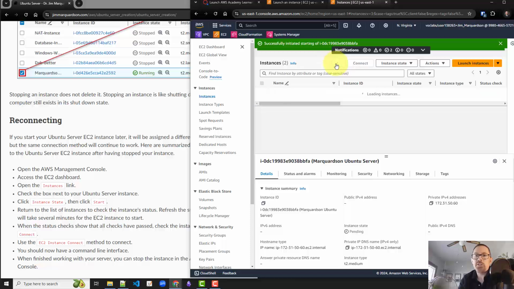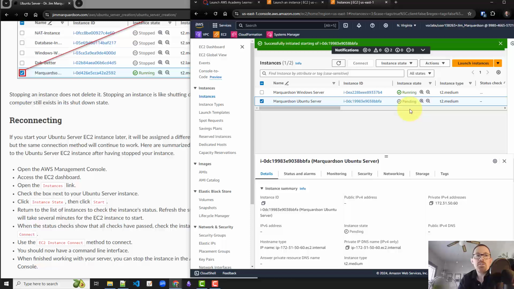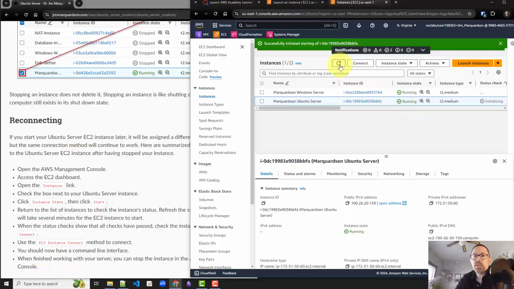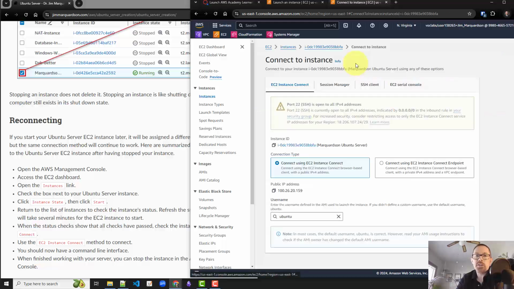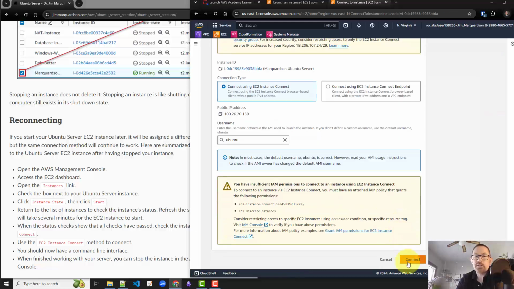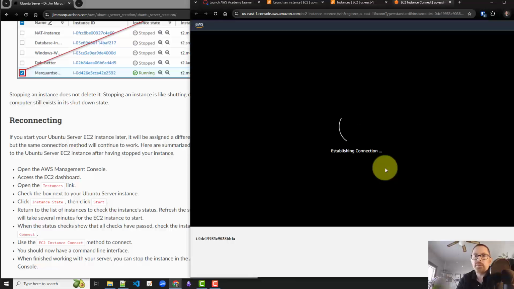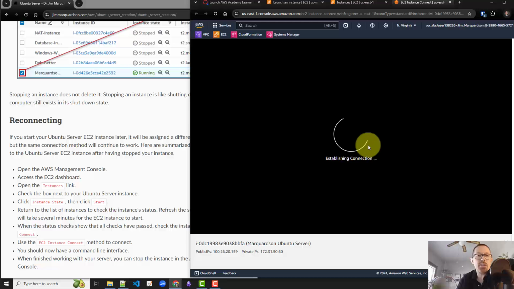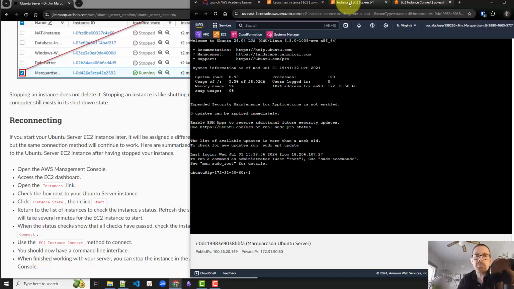I'm going to refresh. It's pending start. So a computer managing this virtual machine in Amazon's data center is telling it to boot back up. It'll take a little bit. Now it says it's running, but the status checks say it's initializing. So if I try to connect right now, it's going to fail. It's going to say establishing a connection, but this connection is going to fail because it has not passed its status checks. Oh, it just passed them.